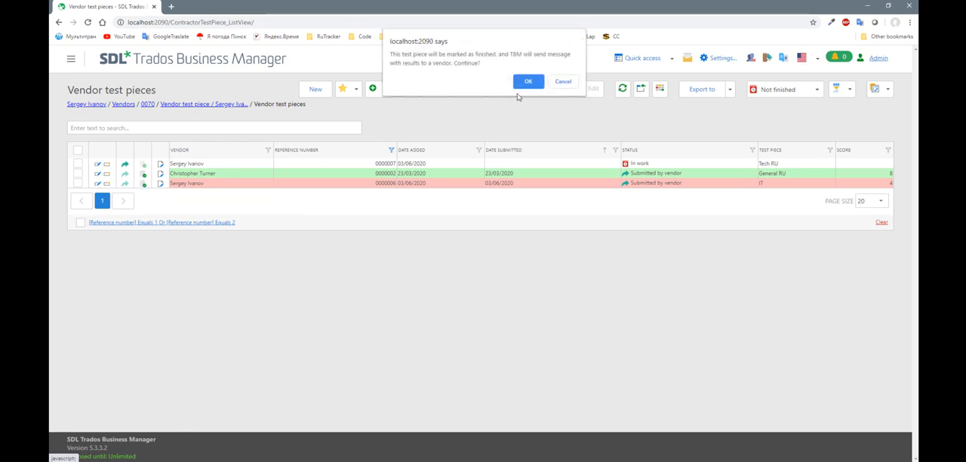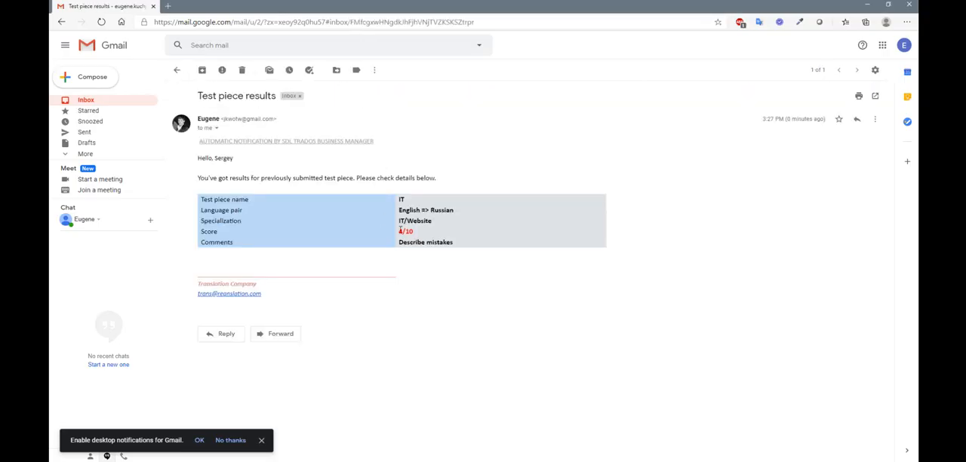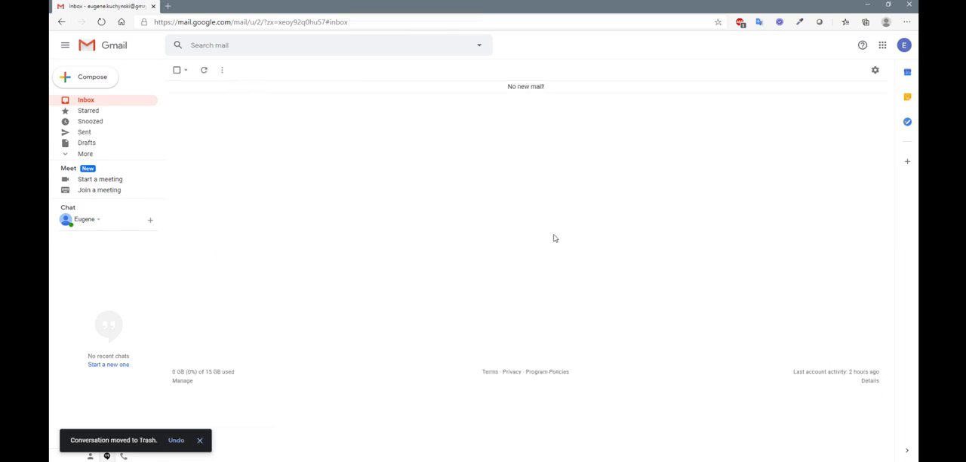So I click this button, the test piece will be marked as finished, and Business Manager will send a message with results to the vendor. This message is customizable and you can find it under reference data, message templates. Okay, so the message was sent, the status was changed to finished, and the vendor gets test results. You've got results for a previously submitted test piece, so here is a message describing what happened.